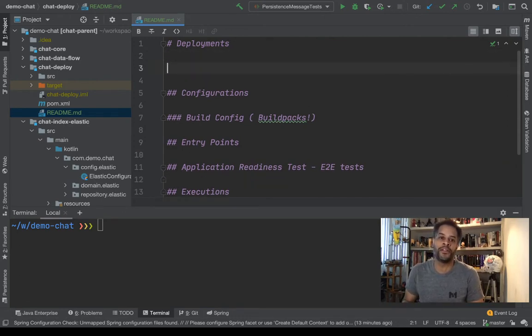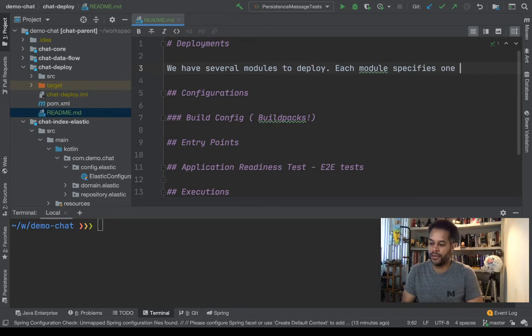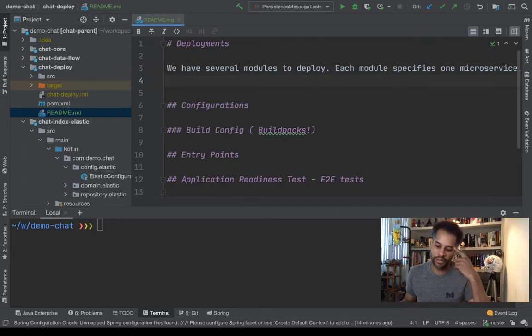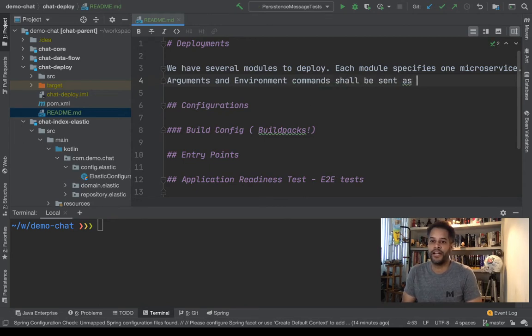What are deployments? What we want to do is, let's see, we have several modules to deploy. Each module specifies a microservice, arguments, and environment shall be sent. Deployment.